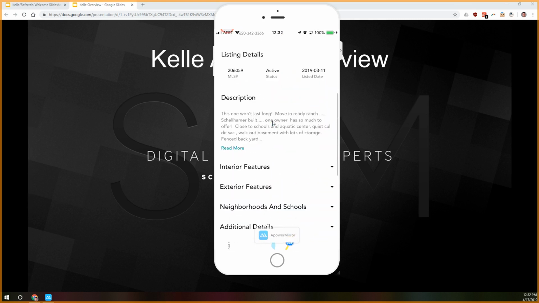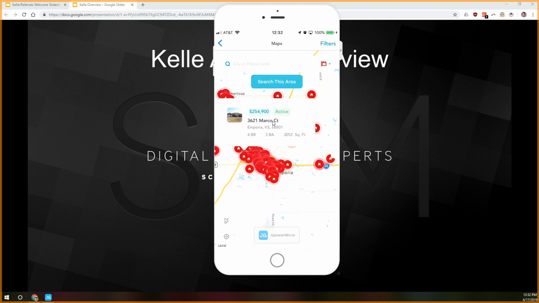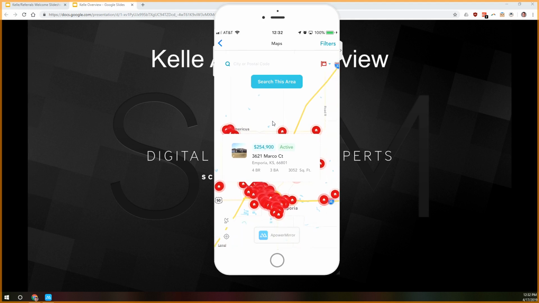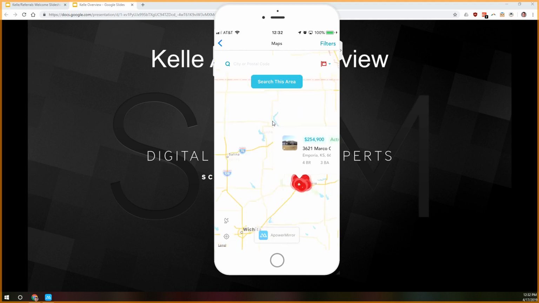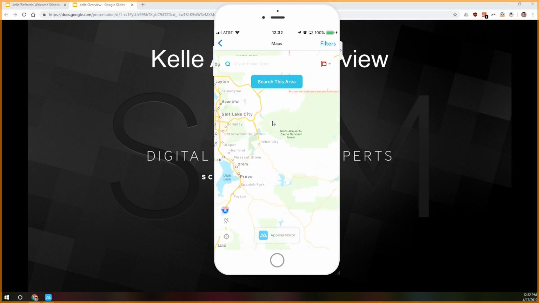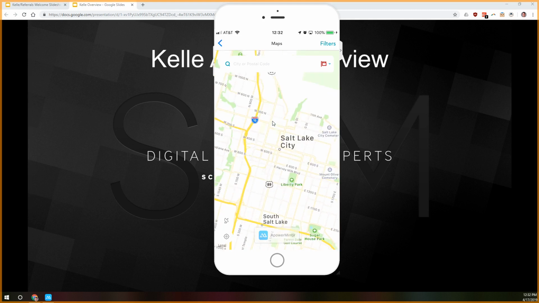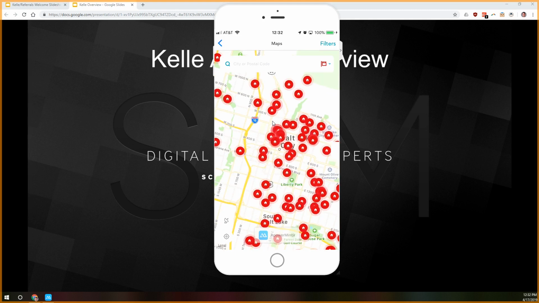So this is IDX enabled. This isn't just KW listings. This is all listings in whatever area you're in. So you can search this area around your physical location. You can also zoom out and go over to another area. Let's go over here, see Salt Lake City. There's going to be a lot of listings here. If I search this area, there we go, there's a whole bunch of listings there.